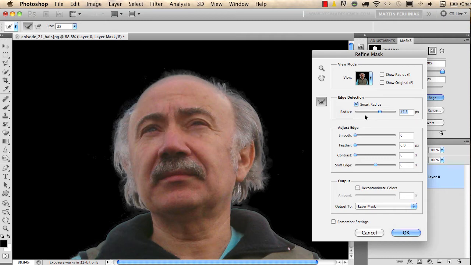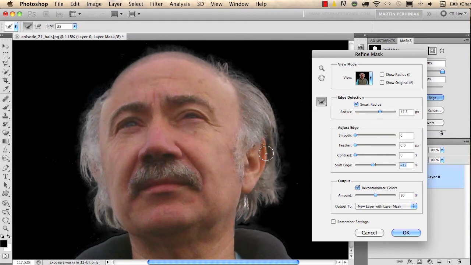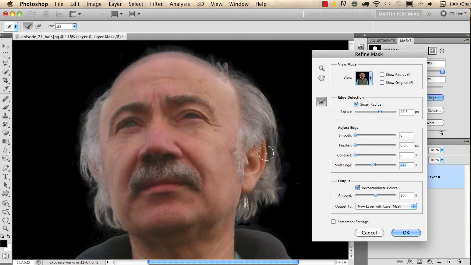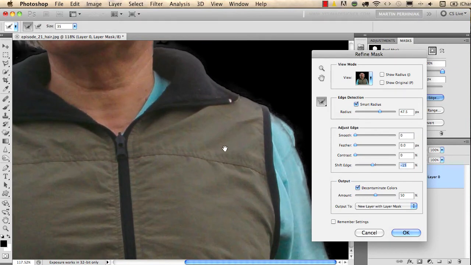Much better than the original one, but we can still use the Shift Edge option and the Decontaminate colors to make it even better. Now I zoom a little bit closer and see now before and after. You can use the P key on the keyboard to see before and after quickly. So this is after and it's much better. Also around the edges here, this is before and this is after.